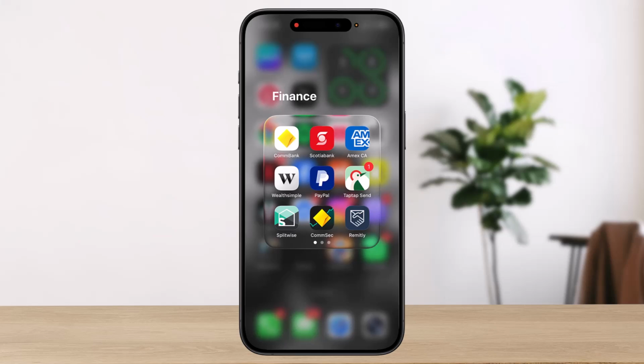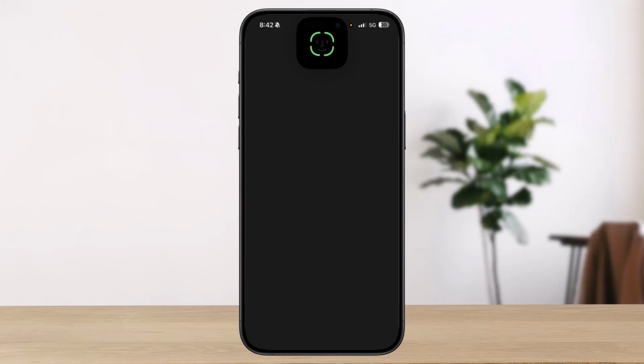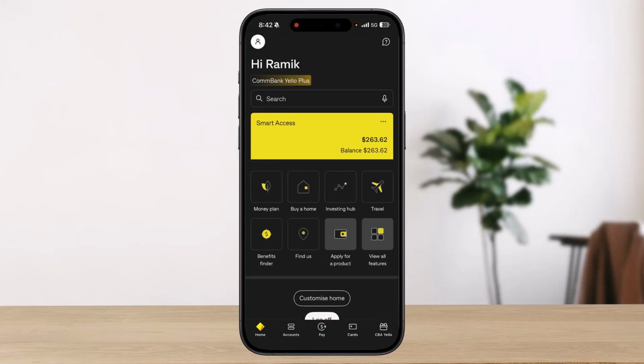In today's video, I'll show you how you can transfer money with Commonwealth Bank. So to do that, first of all, open the Commonwealth Bank app on your mobile device. And once you've done that, simply log into your account. Now, once you've logged in, your homepage will look somewhat like this, where in order to transfer money, you'll have to basically tap on the pay option, which is on the bottom corner of your screen.